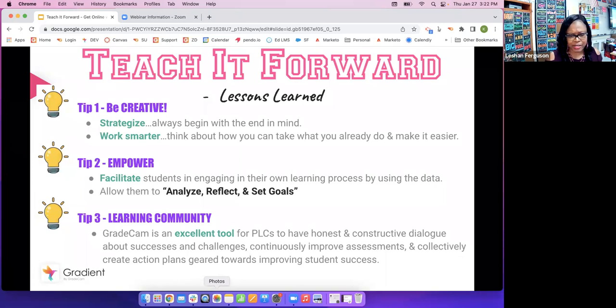And then lastly, collectively creating an action plan that's geared towards improving student success. GradeCam makes that possible. Just the easy access to the data, analyzing the data and figuring out what is the next best plan for our students.